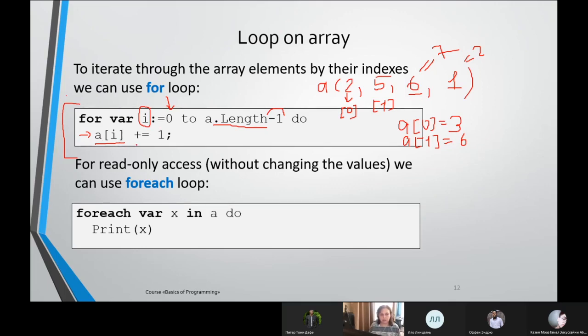And sometimes we don't want to change the values. We just want to print them. In this case, we can use a for each loop. And we must use some variable to iterate over the values of this array. So if we have here print x, it means that in our console window or output window, we are going to have the values of these elements, 2, 5, 6, 1.